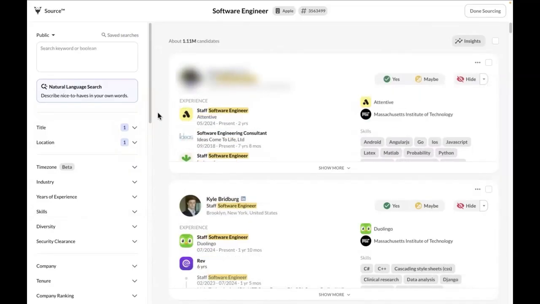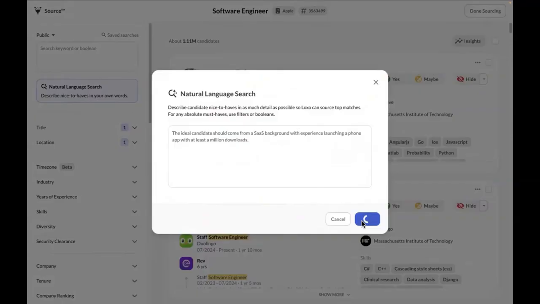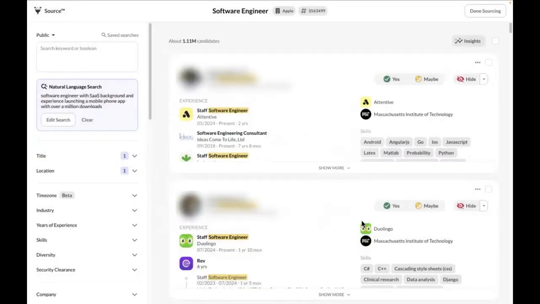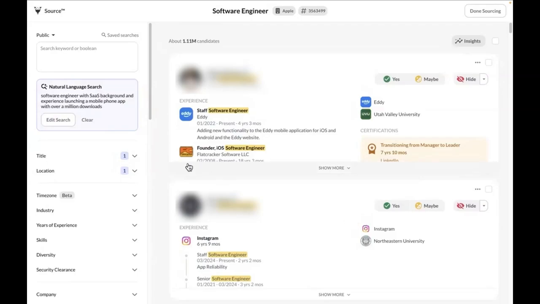If you're not sure about must-haves just yet, and you want to cast a wide net, start with natural language search. Simply type in what you're looking for, and then check the results, and then refine the search if needed. You can always adjust the NLS query or add a couple of keywords into the Boolean box above, and keep tweaking until the results feel right.